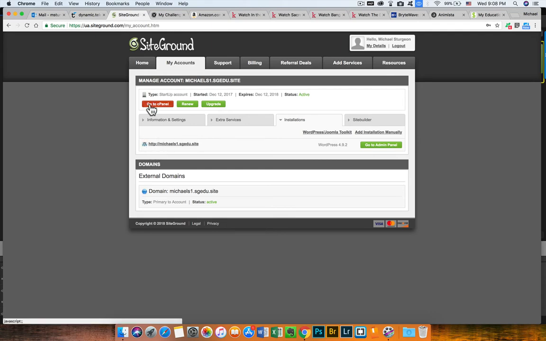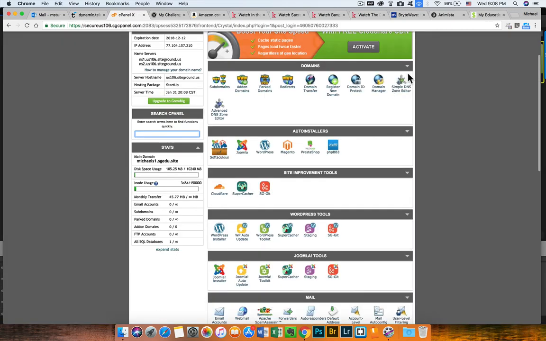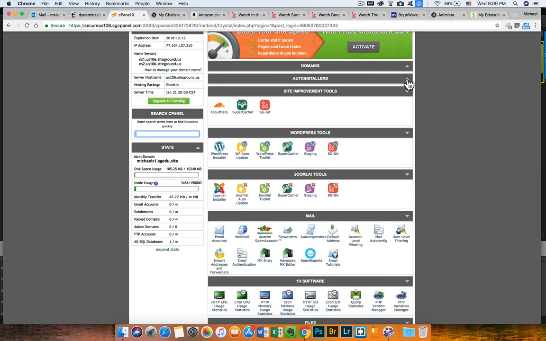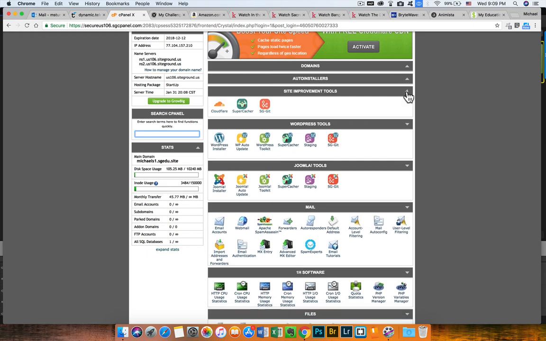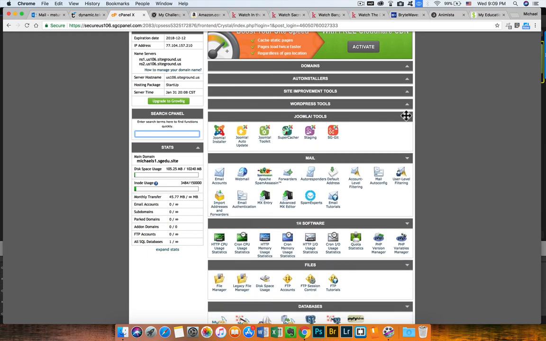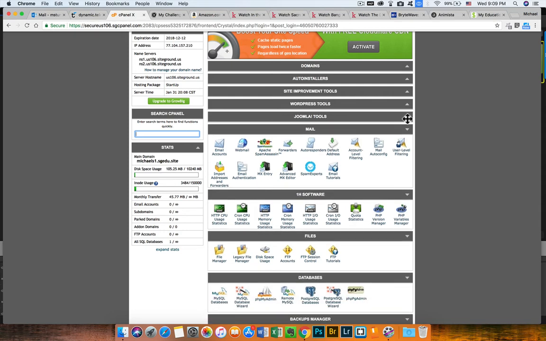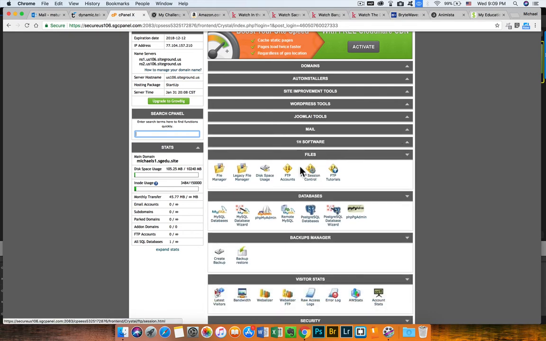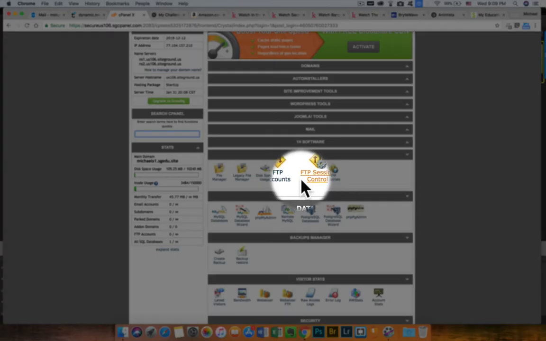Now, we want to go to the cPanel. And to avoid any kind of confusion, for the moment, let's collapse these. Let's just close these so we don't see them, because most of these are not important and will not be used at all. I want to close everything other than the FTP component. So we want to click on FTP account.